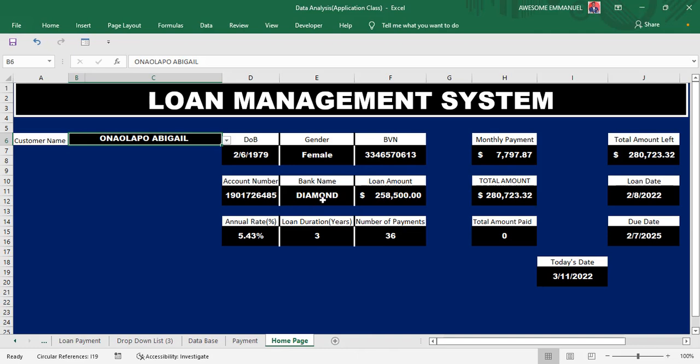The bank name, because when the customer processes the loan, we actually have to send the money somewhere. This is the bank account number, this is the bank name. The loan the customer is coming to get, this is the amount. Now the rate we are giving this customer, the loan duration is 3 years, the number of payments, the monthly payment the customer will be making, and the total payment at the end of the day.